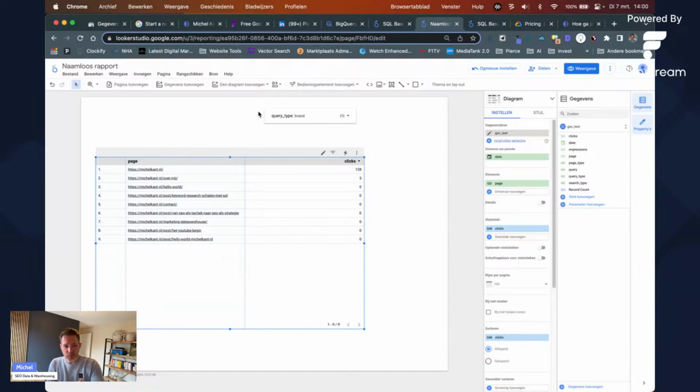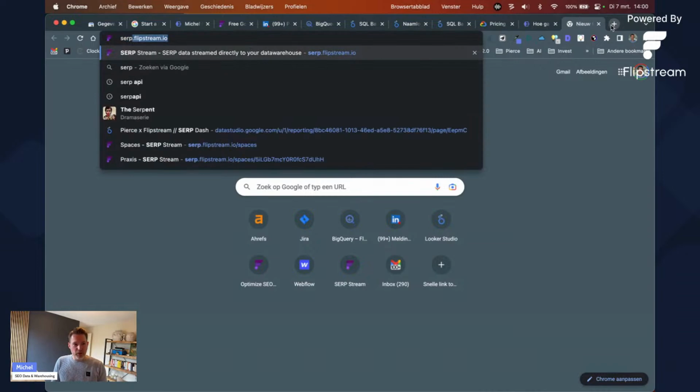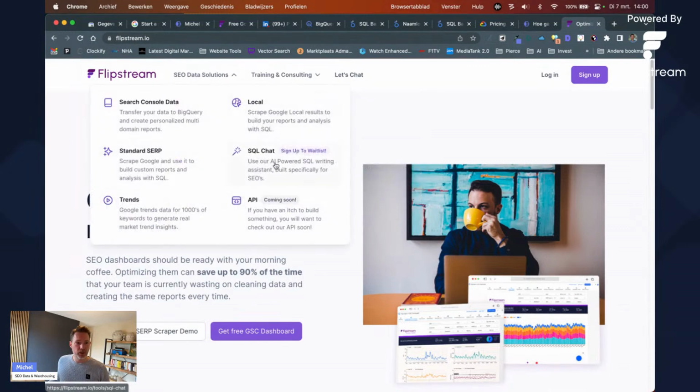And this is how you connect eventually that Datastudio to your data. We can imagine, or at least I can imagine, that it's tricky, right? Writing SQL, that it's not something that everybody is used to. So we've actually built an assistant for that. So if you want, you can actually go to flipstream.io right now and find this page, SQL Chat.